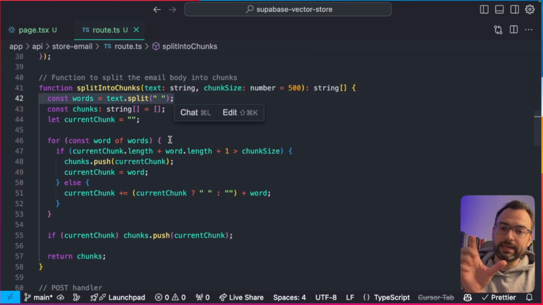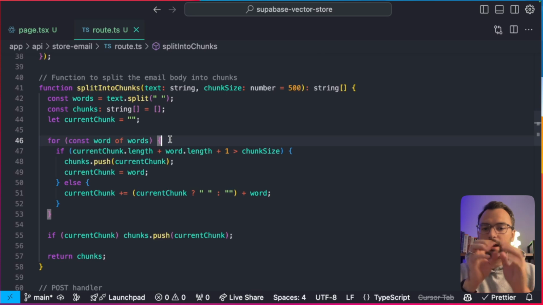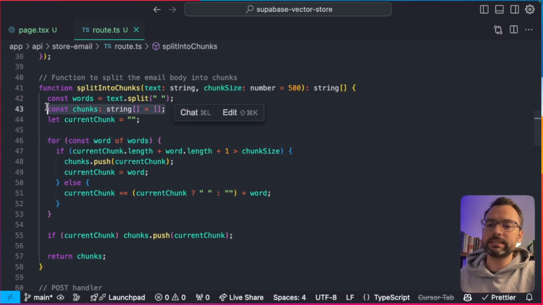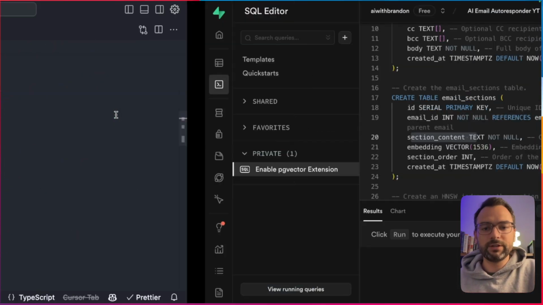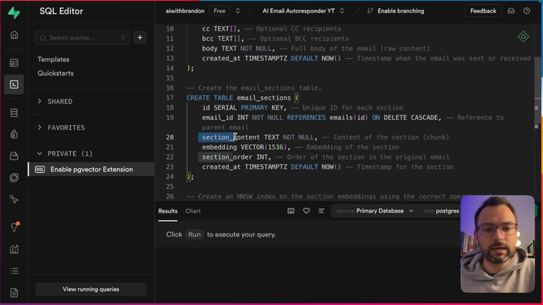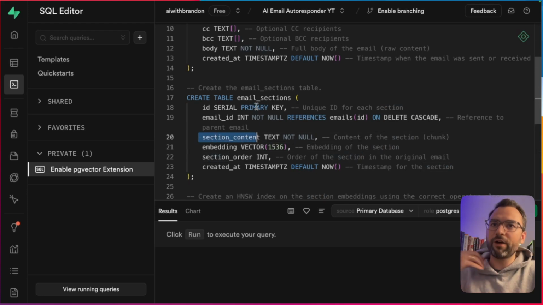Every space inside of this email, that's how we're going to grab all the separate words inside of this email. Then we're going to create a chunks list. This is where we're going to store all of our different split up versions of the email. Every few thousand characters, that's going to be a chunk that's going to get saved off to a database. The next chunk is going to be saved off to the database. And each one of these chunks eventually will get stored right here inside of this section content. So hopefully all the dots are starting to click.